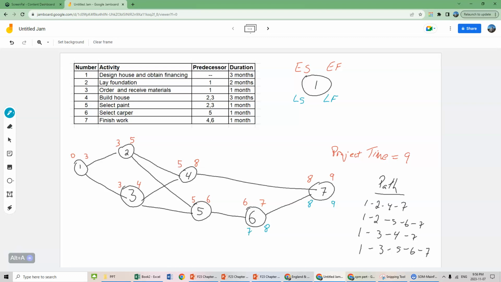Let's work on activity 5. The latest it can finish is just enough time for activity 6 to start on month 7. So activity 5, the latest finish is month 7. It lasts for 1 month. So the latest they can start is month 6. Let's look at activity 4. The latest they can finish, this bottom right number, is just enough time for activity 7, going forward here, to start. The latest they can start is month 8. So the latest activity 4 can finish is also month 8. It goes for 3 months.